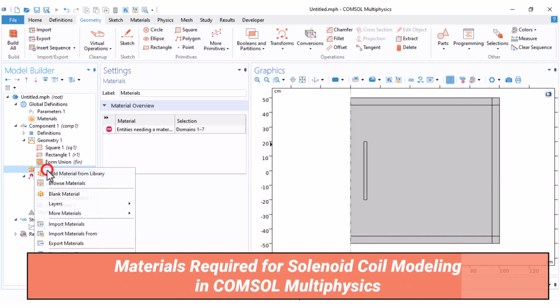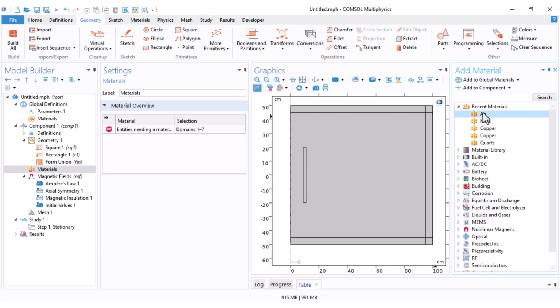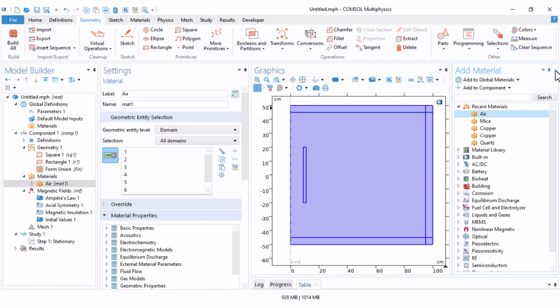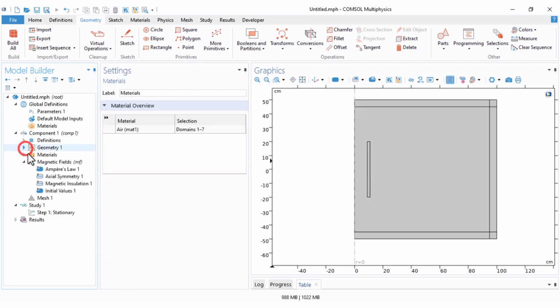The only material that we need is air. I go through recent materials and add air to our simulation. Then I close the material window. We need only air because we inject current through the Multiturn coil option through the physics. Let me explain. The coil domain represents many turns carrying current, but we model it as a homogenized material region filled with air. In fact, we set the conductivity, cross-sectional area, and so on in the physics. Okay, the material section is done.